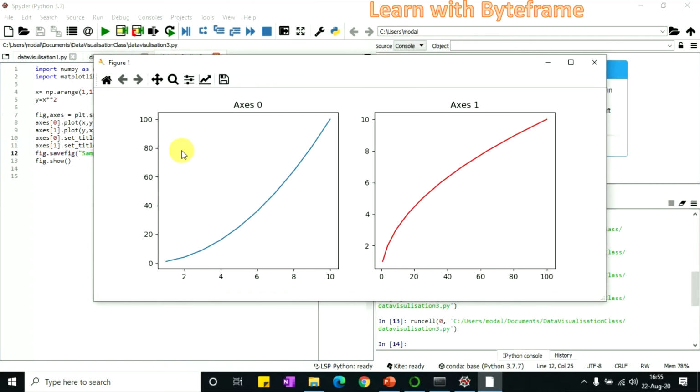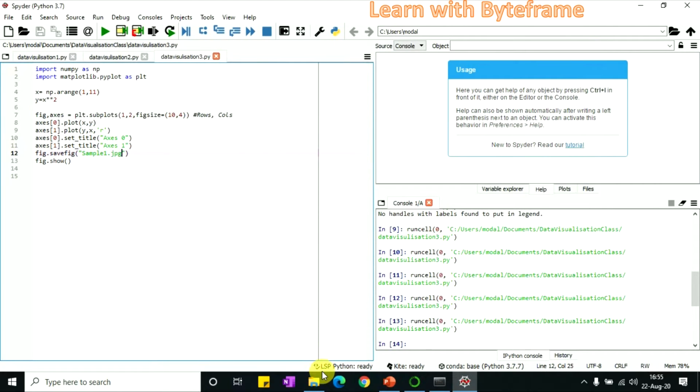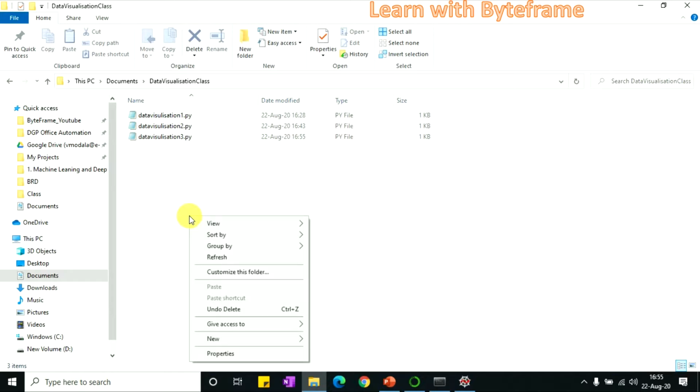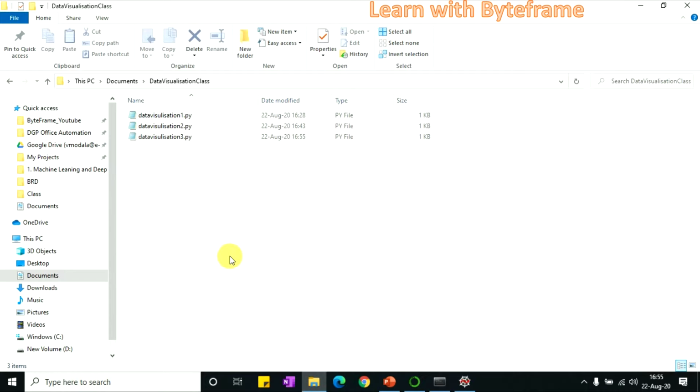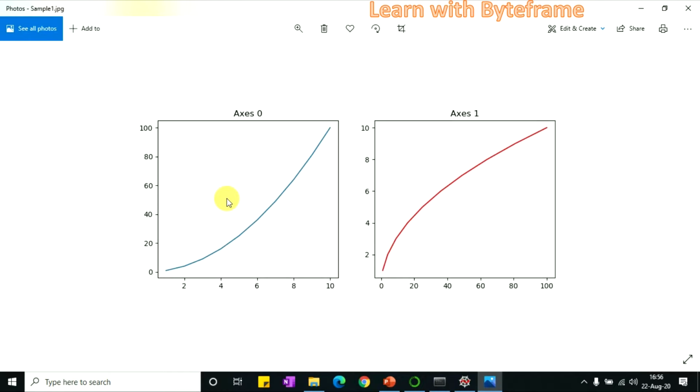Right. So this image has been created with this graph. Let us close this and go to our working directory again. Refresh, and here you go. This is sample1. Let us open it and view. Whatever graph we saw when we ran the program, the same graph we are viewing in an image JPEG format.